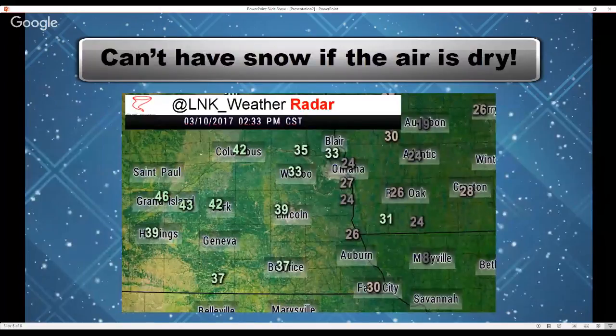And okay, this is what I was saying earlier about dry air. This could very well be the limiting factor that gives us no snow. So those are the current relative humidity values. Those were taken at 3 p.m.